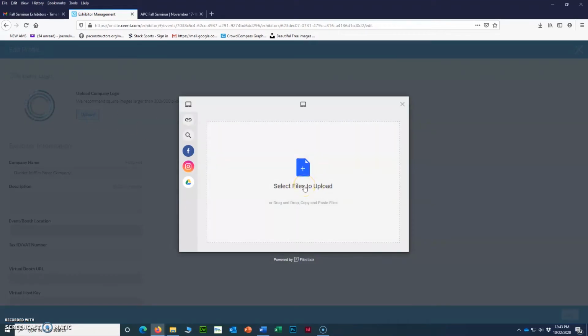So the big thing to this is it needs to be a square file, at least 300 by 300 pixels. If you have any problem with getting your logo into that format, please contact me. I can help you. A lot of you might not have image editing software, but I do. So I can help you do all that.